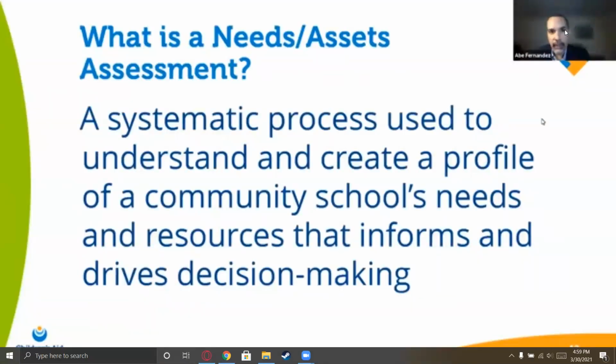So here's how we define what a needs assessment is. It's a systematic process used to understand and create a profile of a community school's needs and resources that informs and drives decision-making. So a lot of words there. I think the point I want to highlight in this brief-ish definition is that it really should inform and drive something, right? We don't want to do this to say that we did it and then we ignore it. And I have to say, it happens fairly often that people will do these kinds of exercises, never share back what we learned, and never use the information to help inform what happens next.